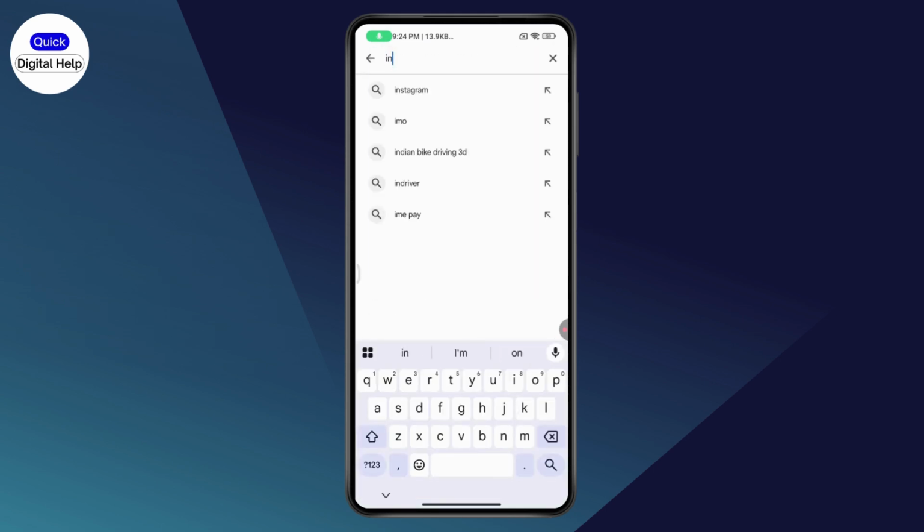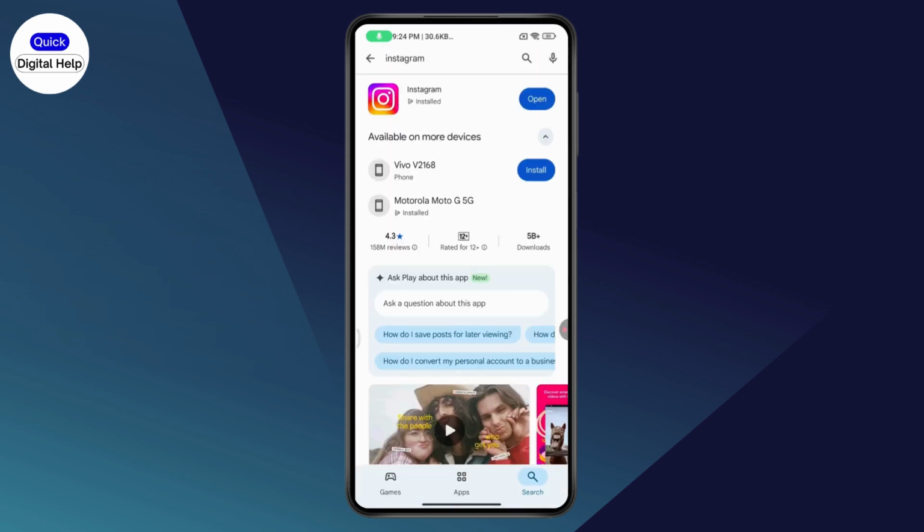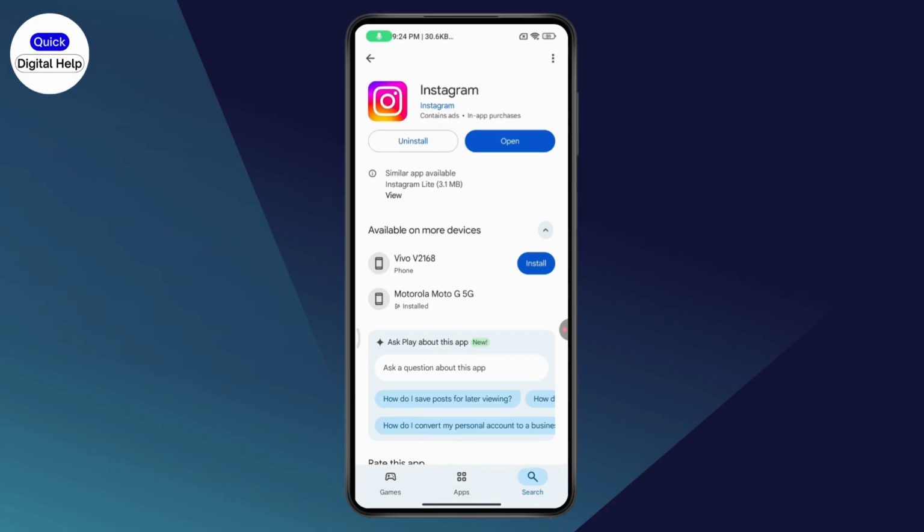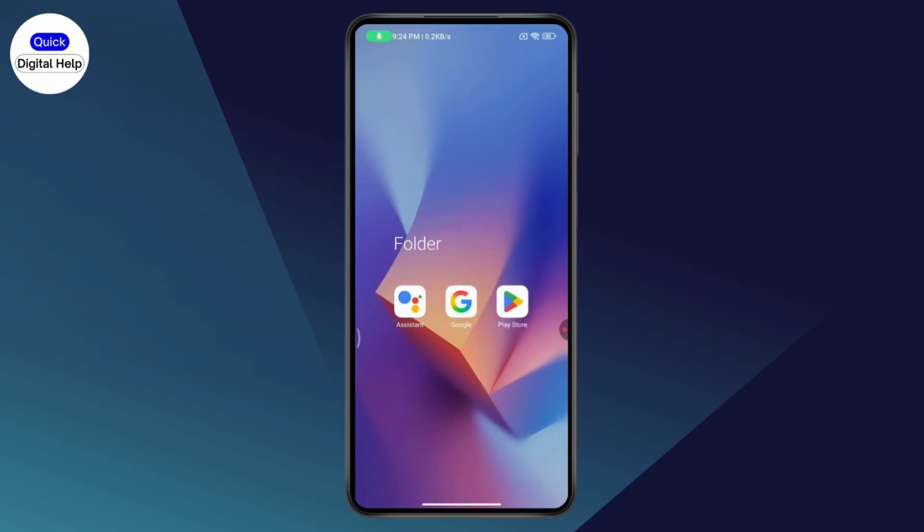And here you need to search for Instagram. Once you search for Instagram, if you have any updates, you just need to simply go and update it. After updating, your problem might be fixed. If that doesn't fix your problem, then you can just simply go back and open up your settings.